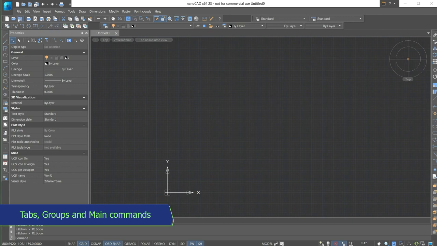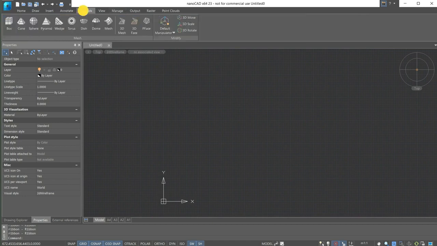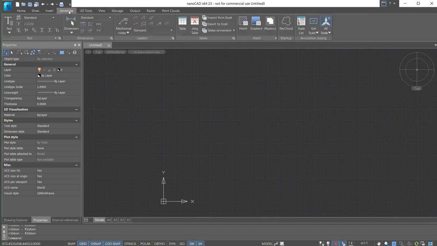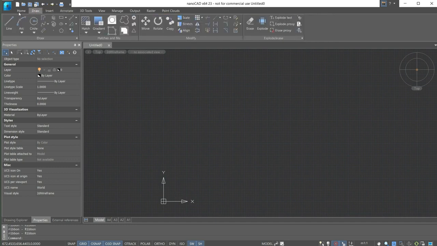Next, we'll explore tabs, groups, and the main commands. Tabs contain tools grouped for specific tasks. To select a tab, click on its name. Groups are sets of commands with similar functional purposes. The group name is located at the bottom of the ribbon. When you click on an arrow, a panel with additional tools opens.